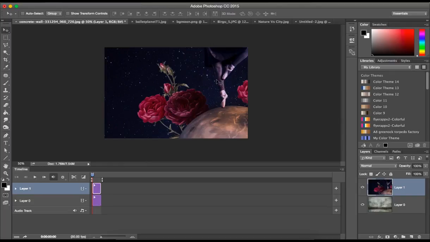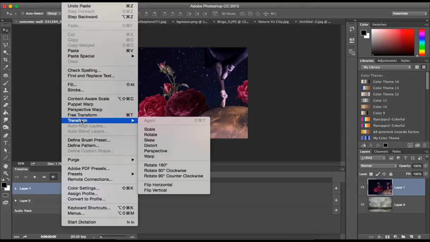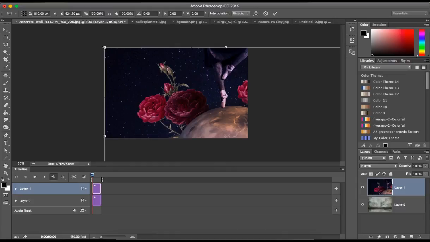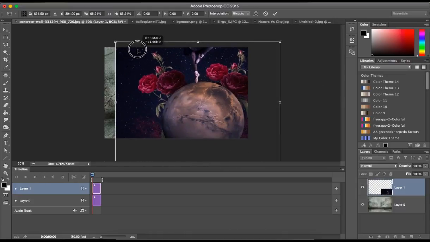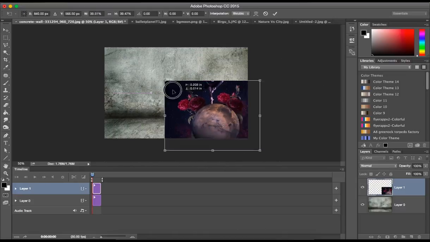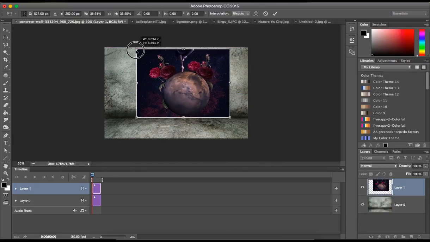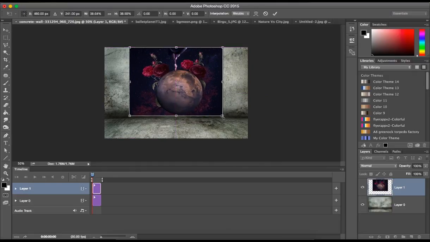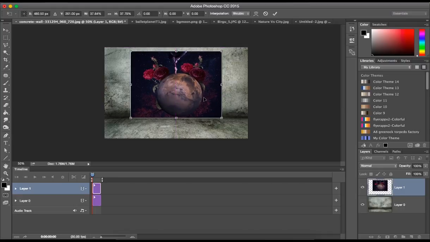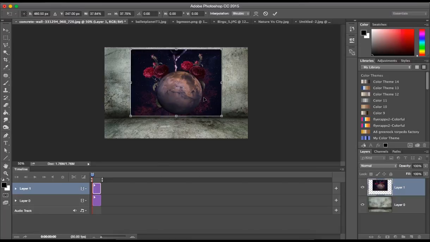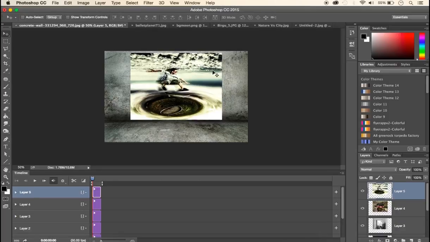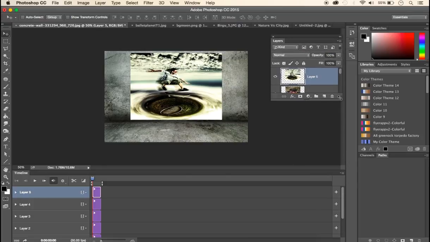So actually what I'm going to do is Edit, Transform, Scale, and I'm going to reduce the size in a way that they appear on the upper part of the wall, leaving the following spacing. I'm going to press Enter or check to accept the transformation, and I will repeat this for the other images. Now once we have all the images in place, I'm going to extract the layers panel so we can see better.